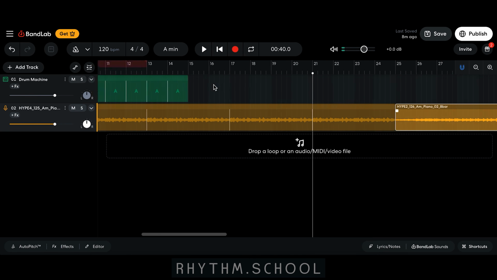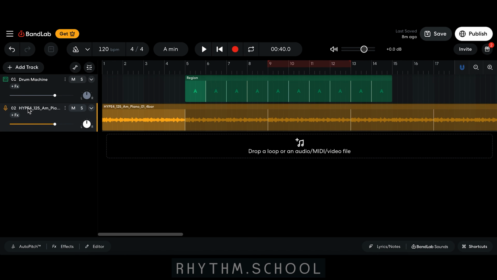Let's go back to the track list on the left hand side and rename the chord track to Keys. The name it was given is quite long and confusing and we just want to be able to see clearly what it is.